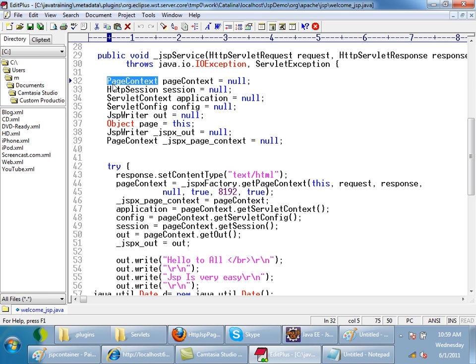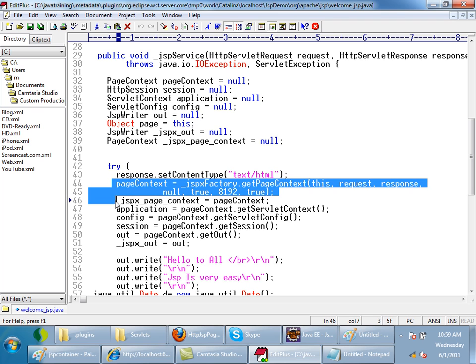Now, see here, page context is declared here and page context is initialized here automatically, right? This is some code which is automatically written by Tomcat. This is some internal code. Somehow page context is initialized. We need not worry about how it is initialized. Somehow the container has initialized the page context here.